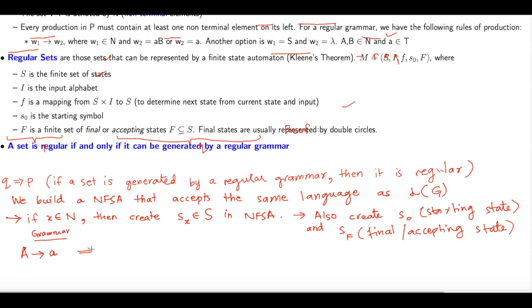So this transforms to, now I'm talking about the F here. So this corresponds to the set of states, the state which corresponds to this A goes to the final state at an input of A.